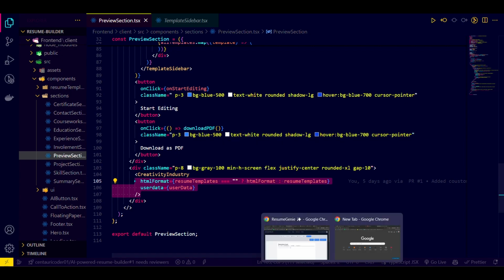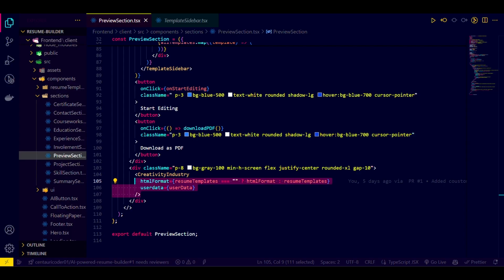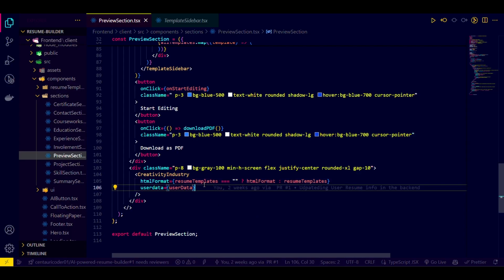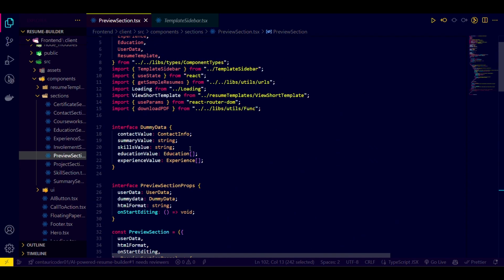So with this logic, we are able to show the latest template that user has selected, and we are not modifying the user data. So user data stays constant, but we are just manipulating the template so that all the data that user has entered should be the same. It's just that the template that we are rendering should be replaced with the one which user has selected. So this is the logic behind this whole thing.